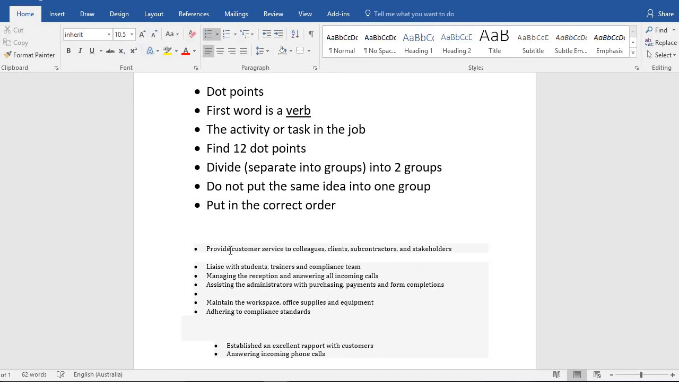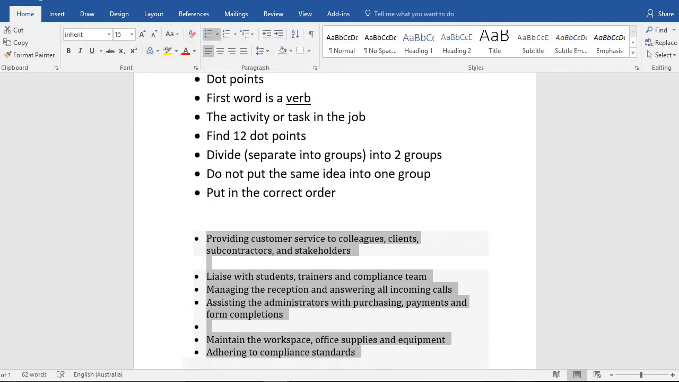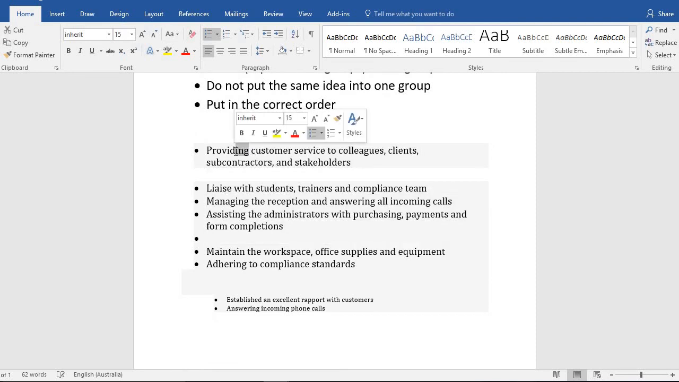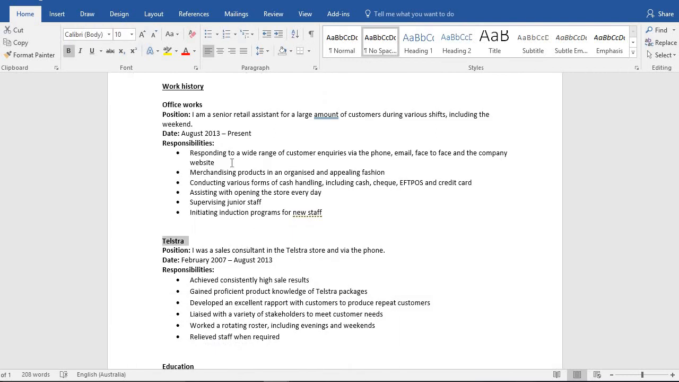If you still work in your job, then you would be doing ing like this, verb ing. We'll just make this a bit bigger so you can see it. Okay, so if you still work in your job, then put verb ing. If you don't work in your job now, then make it the simple past, so provided. Okay, so this should give you your 12 dot points related to your work experience.